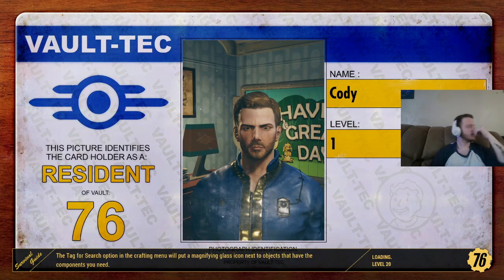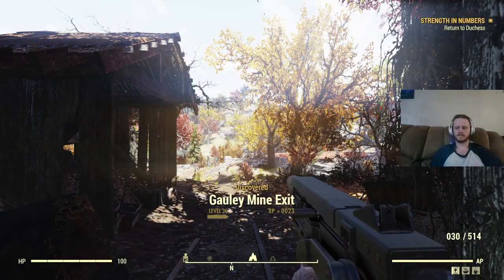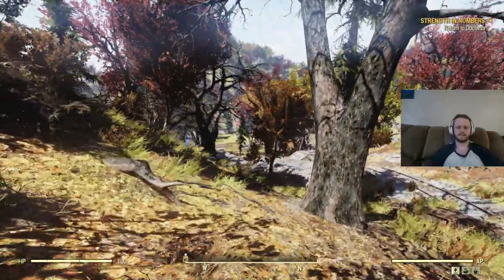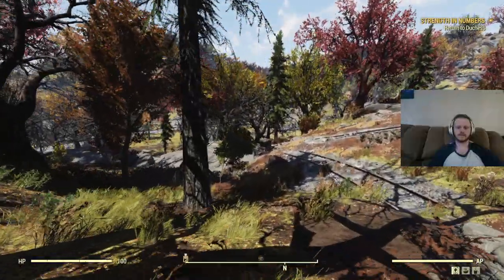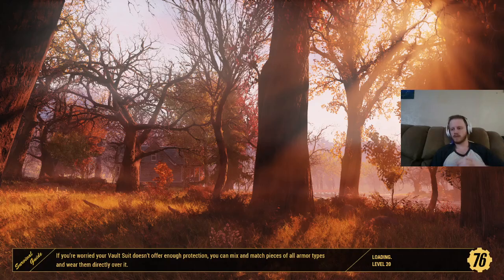Yeah, we're just gonna put her away. Damn. Ammo finally corroded. Wet cave really did a number on it. I'm not going to be much help now. That's okay. Okay. And now we'll travel back here.